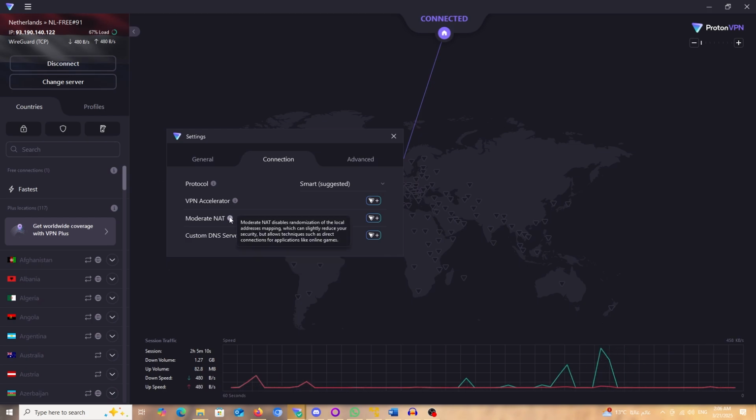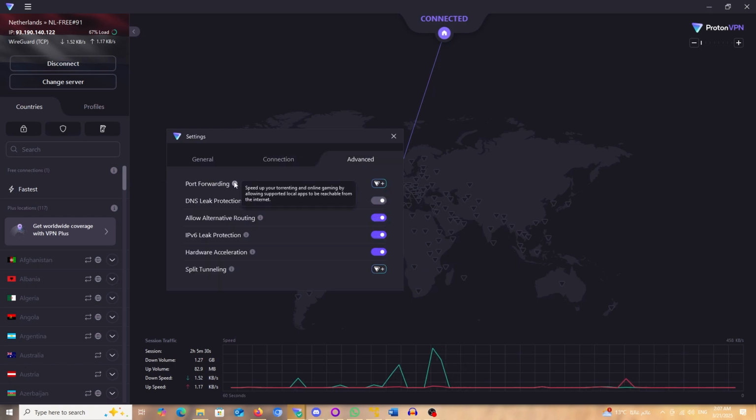And you also got custom DNS servers. You don't need that when you have Portmaster. Moderate NAT, it lets you make things faster, reduce security, but it makes things faster for online games and stuff like that. VPN Accelerator gets you higher VPN speeds. Port forwarding is for when you want to do online gaming and torrenting. You allow a little place in your connection for those things, you give them a special port, right? You speed up your torrenting and online gaming by allowing supported local apps to be reachable from the internet.